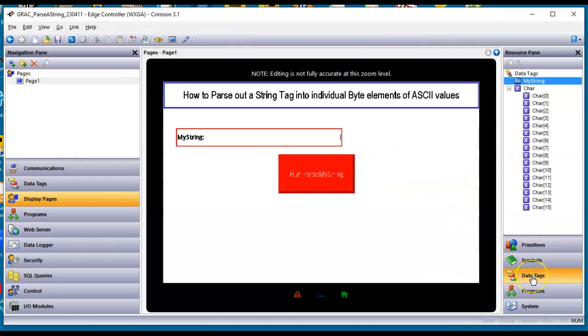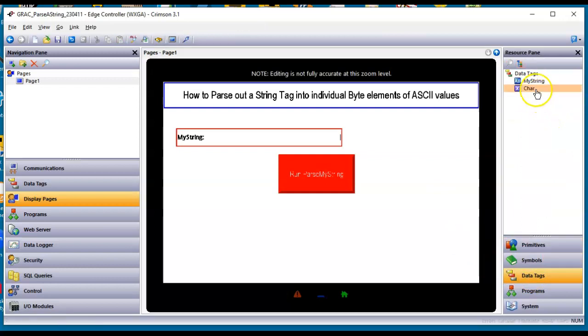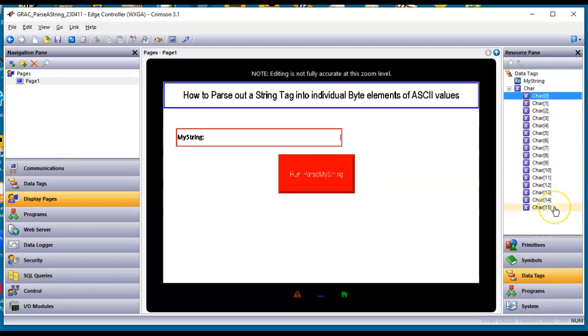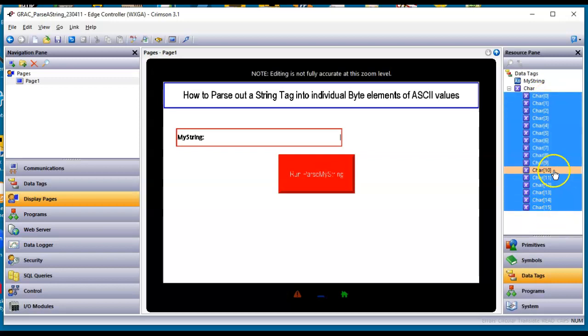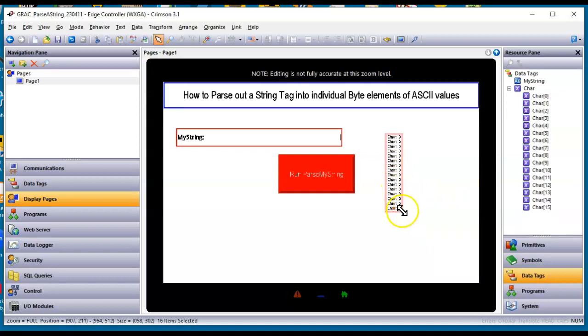So if I go over here to data tags on this side, like I said earlier, if you right click and toggle array, you can expand this to see all the elements. So I want to look at all of these to see what happens. So I'm going to click on the top one, hold my shift button down, click on the bottom, highlight, and drag all of those guys out here like this. And I'm going to go ahead and grab this whole thing and make it a little bigger like this.